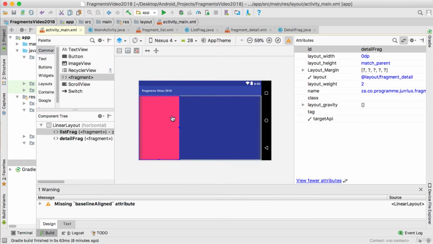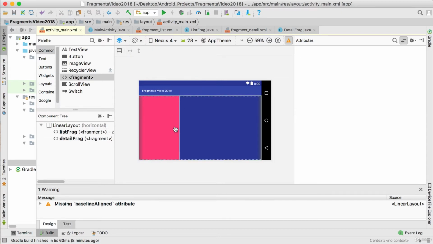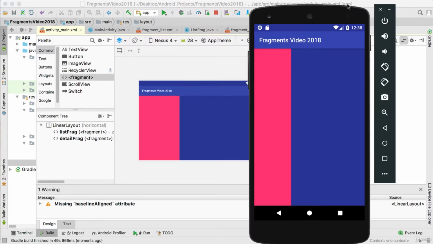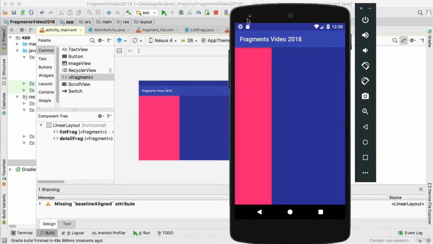So now our fragments are laid out 100%. If you run this now, you will see it also gets displayed on your device. So there you can see that the activity has started and it's showing the 2 fragments nicely. But remember, when your phone is in portrait mode, we actually don't want to show it like this, but we'll fix that in the next video.